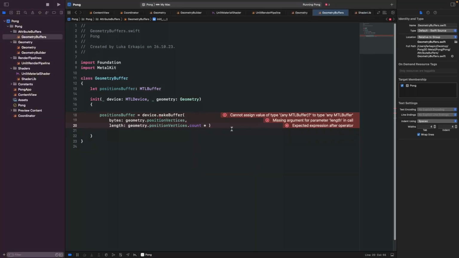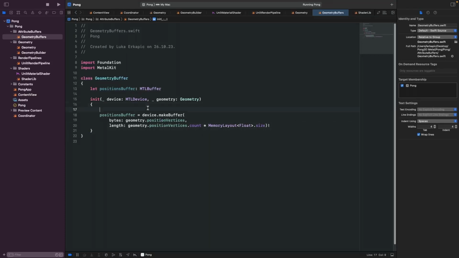So we're going to use 4, and so you could pass here 4, but you can also query for it via memory layout. Then you say float, and then you just ask for the size, and that's it. I think this should be fine. Device make buffer, I think we just need to unwrap it as usual. Yep. All right, I think we're good. So that's our position buffer. We have it right here.